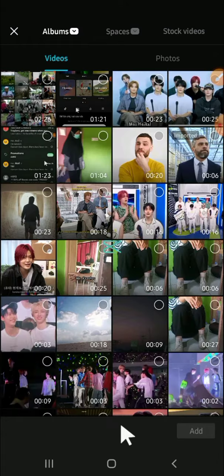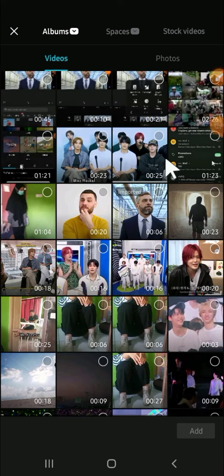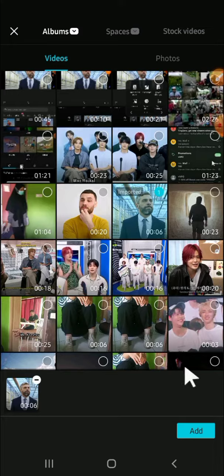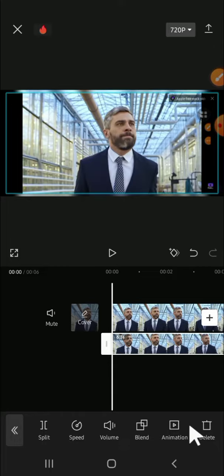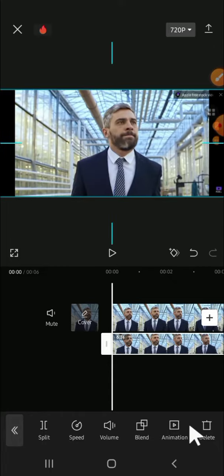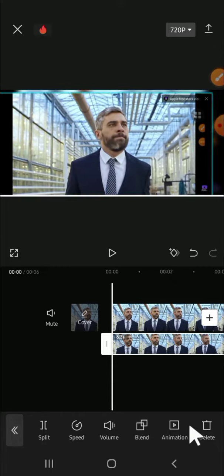Then make sure that you import the same video as you imported before, and this is the video, guys. Just tap on the video, then click on add to import this video to our project. Alright, and make sure that this second video has the same size with the previous video.